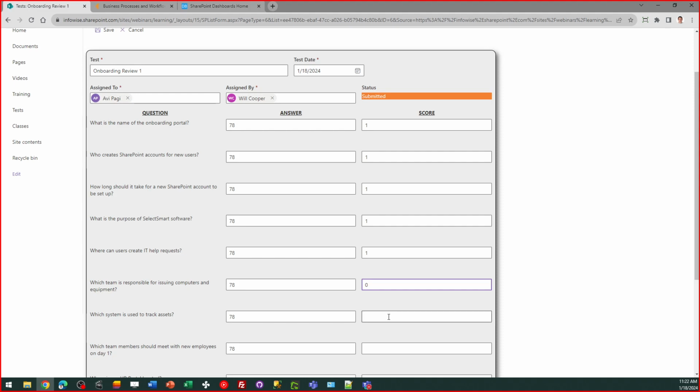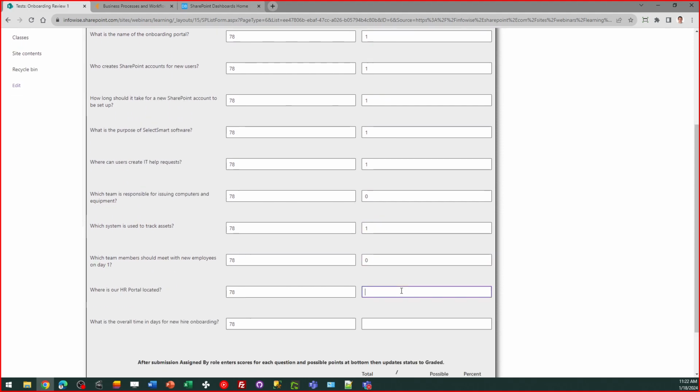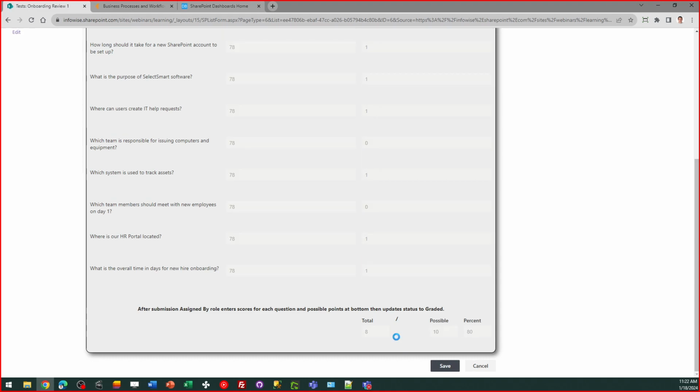And I'm checking his test. He missed that one. He missed one other one, and then that. So in the bottom, you can indicate how many points are possible. So it looks like Avi got 8 points. There were 10 possible. It's going to auto-calculate the percent for me, and then when I'm done, I just click Set as Graded.